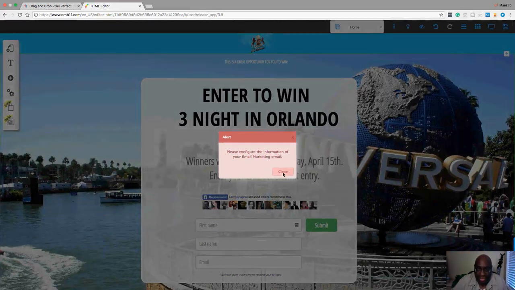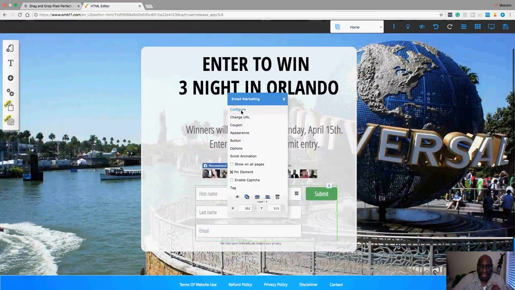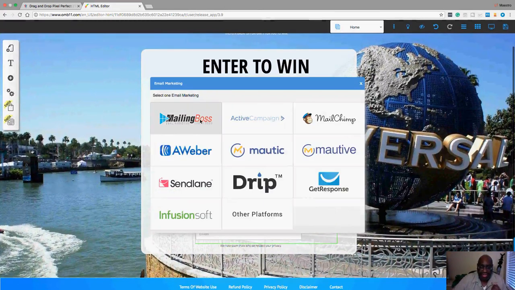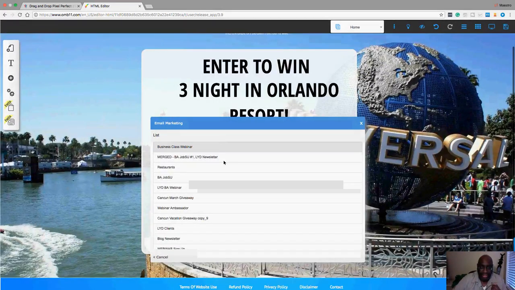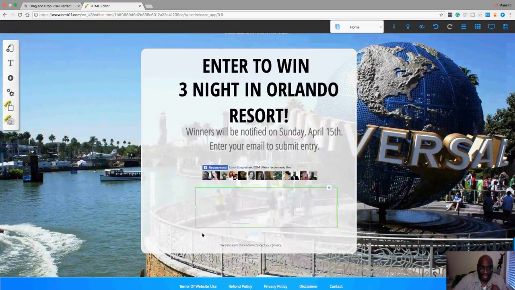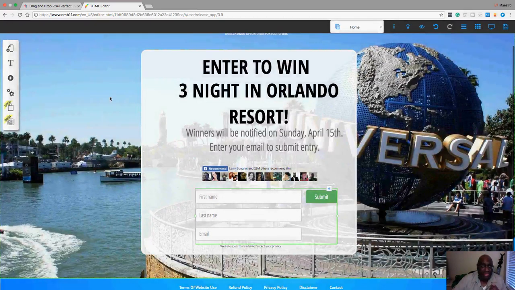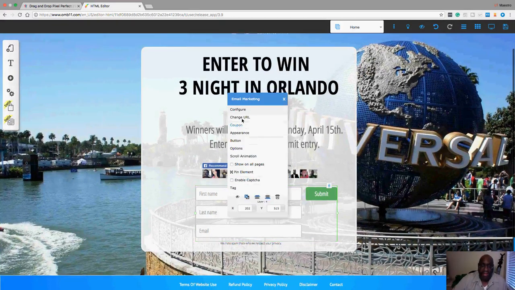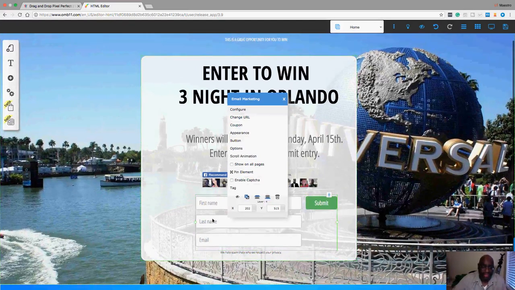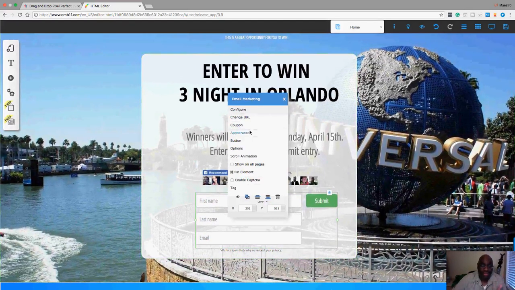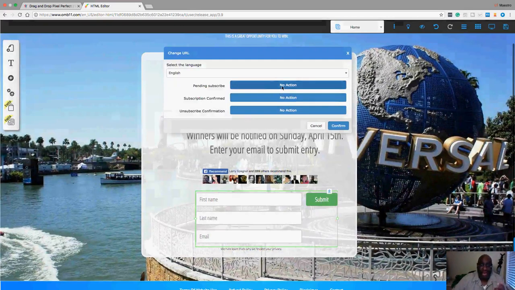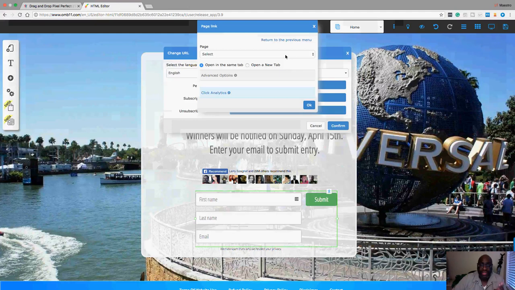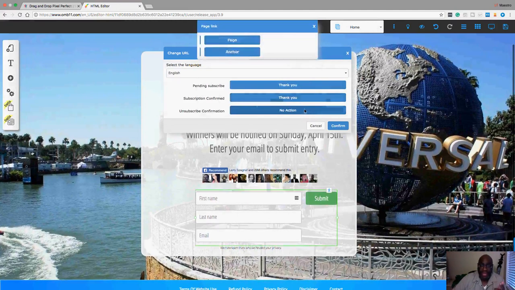Home. So obviously it's a funnel. Please configure the information on your email marketing campaign. Configure. Boom. And then configuration. Okay, so this is save. And then right click. So basically, once people have done putting in their information, you're going to tell it where to go. So change URL. So I want it to go to thank you page. Click OK.